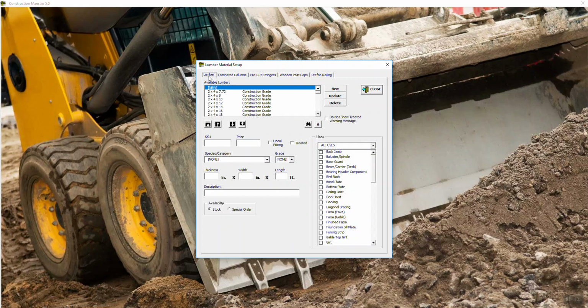Okay, so we're going to go back to the lumber tab. And notice this 2x4 by 7.72 is actually a 2x4 pre-cut, and the item number right now is 2492. If I wanted to change that to match the point of sale system item number or QuickBooks item number, I can go in here and change it. Let's pretend it is a 2x4 PC, and that's your new item number. Just come up here and hit update. That is now the item number for a 2x4 pre-cut.